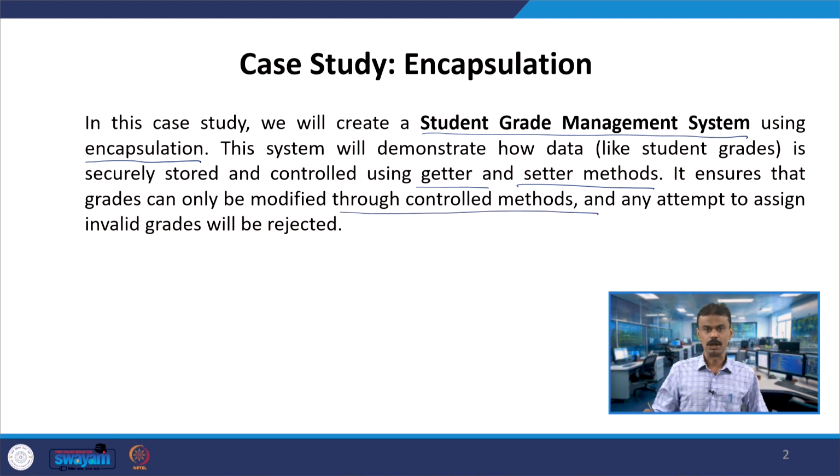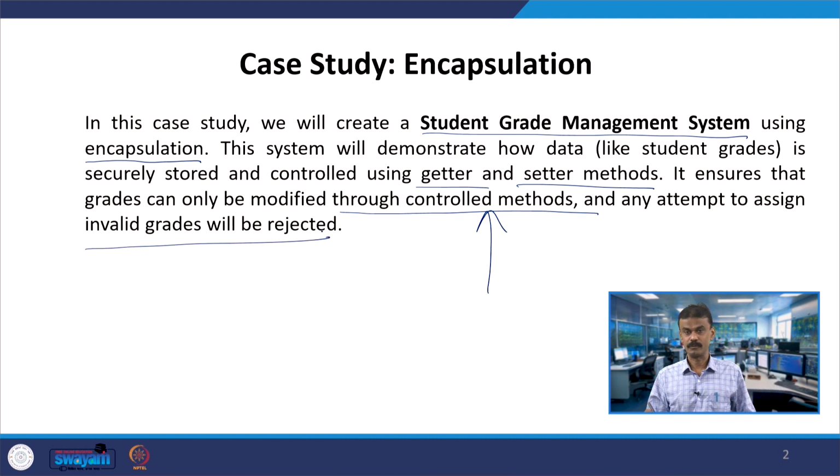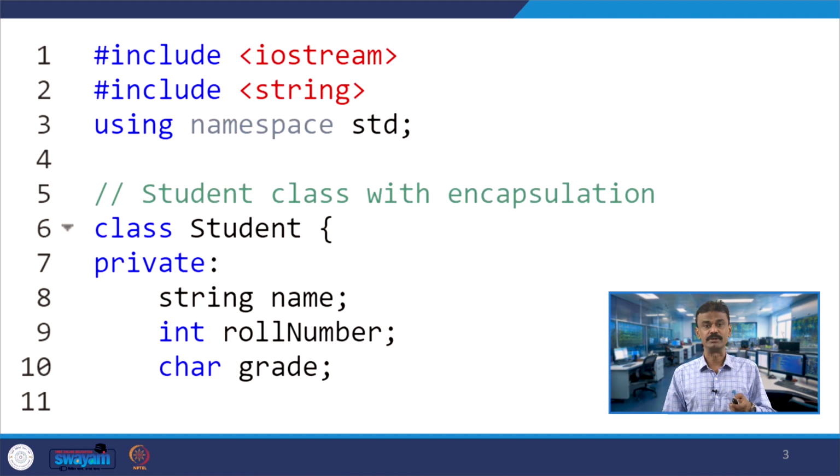So, you can change the grade, or modify the grade, or update the grade using the control methods. The control methods are nothing but the getter method and setter method, and any attempt to assign invalid grades will be rejected. This is the case study that we are going to see, and then we can learn what we mean by encapsulation with the case study. As I said in the last class, try to use more private member data. That we are going to see now.